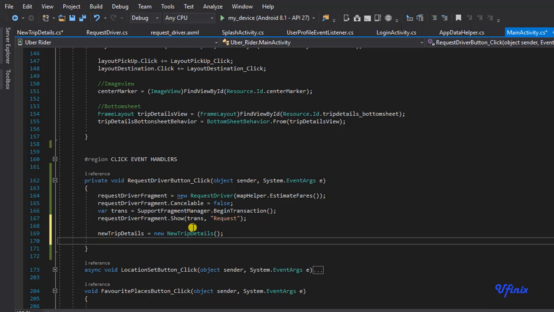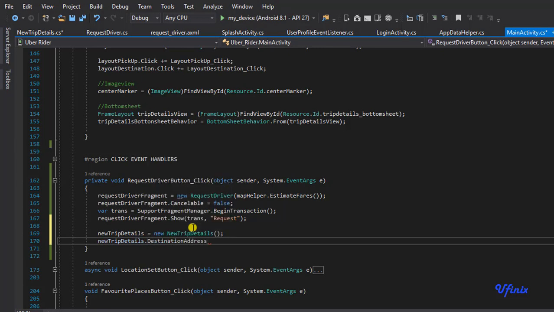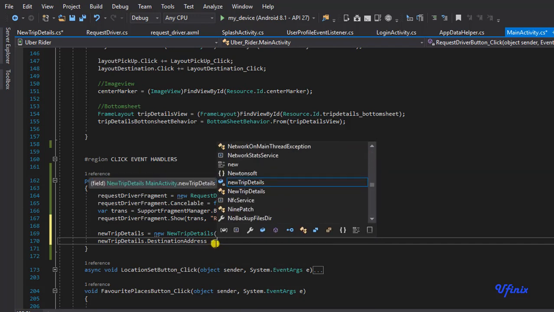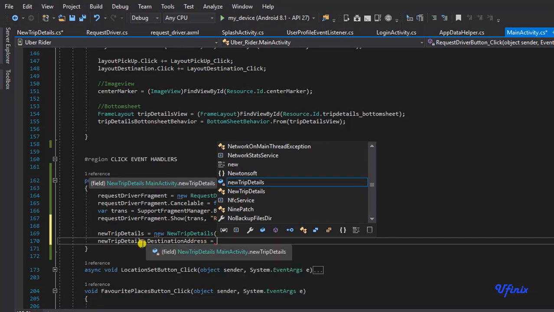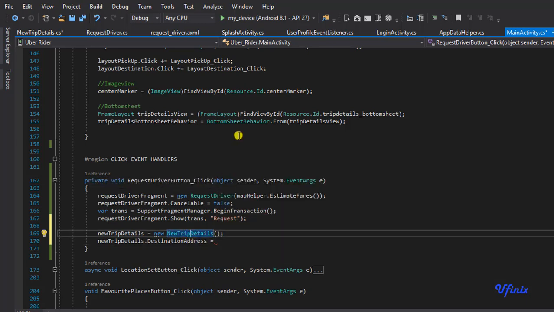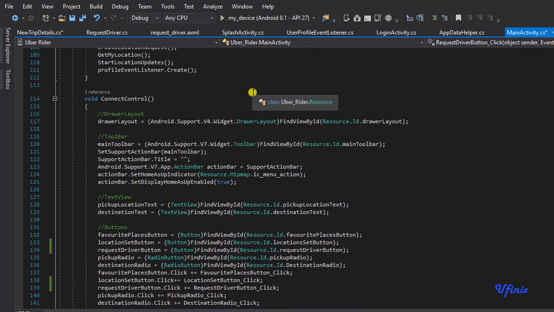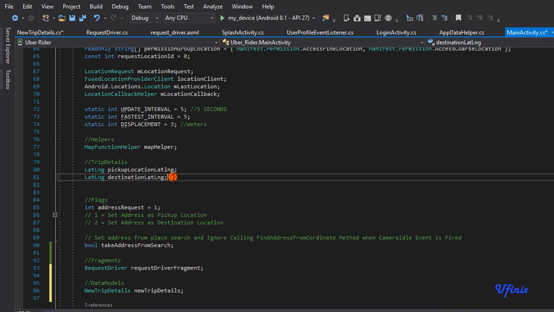All right, so we're going to say newTripDetails.DestinationAddress will be equal to, okay, so we don't have any variable that is called destinationAddress. So now we need to find a way to get our destination address so that we can set it to our newTripDetails.DestinationAddress. So to do that, we're going to go to the top and create two variables. One will be our pickup address, the other one will be our destination address.